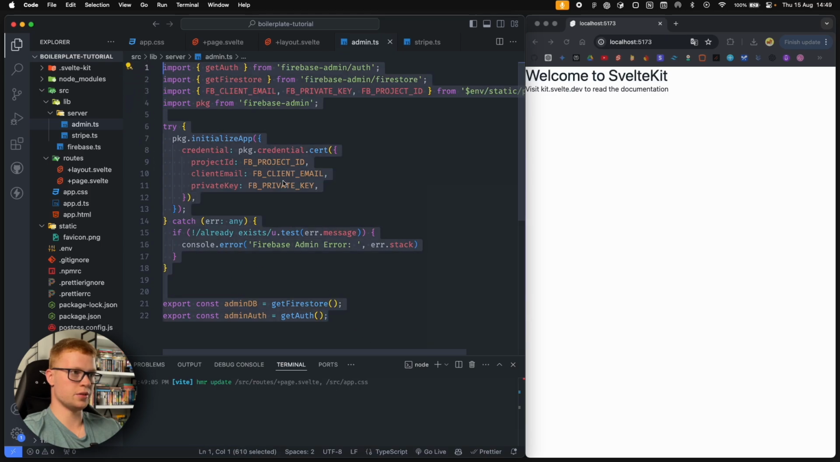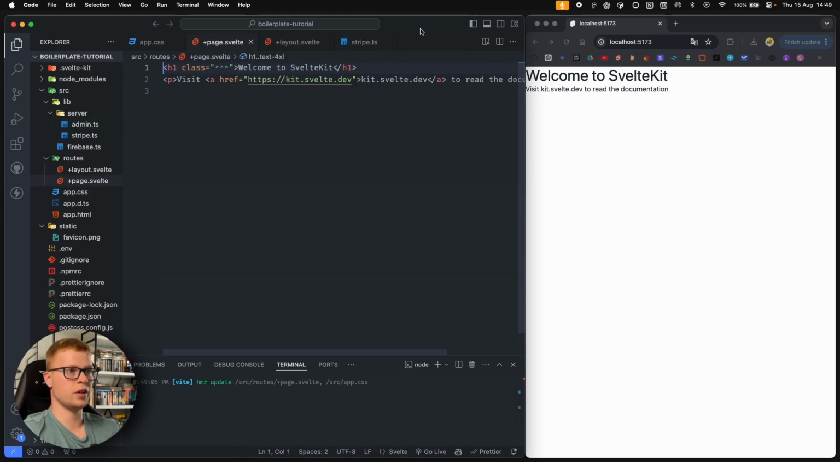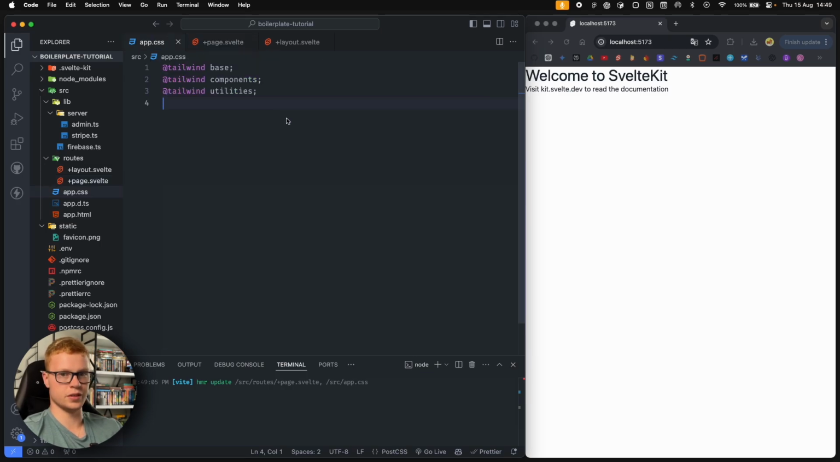You can also just paste it from the source code in the description. And we have our Stripe file set up. So now let's go on to coding.